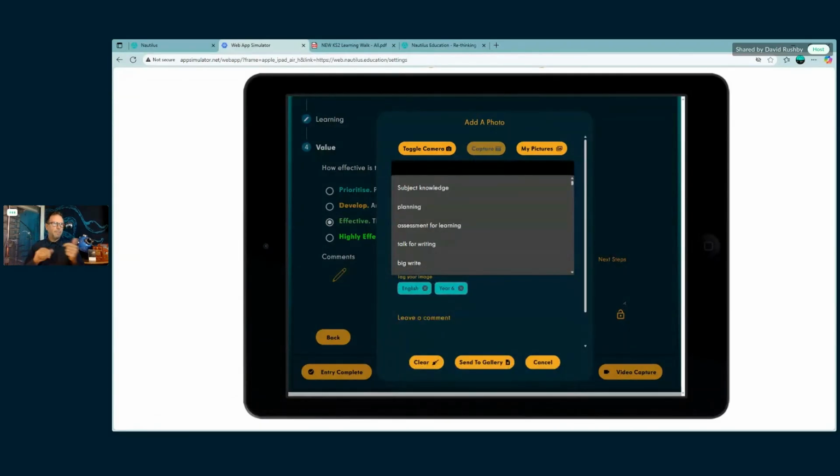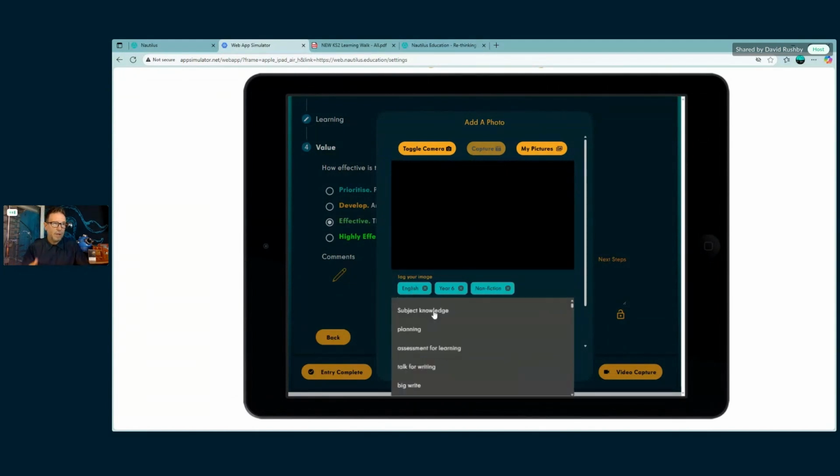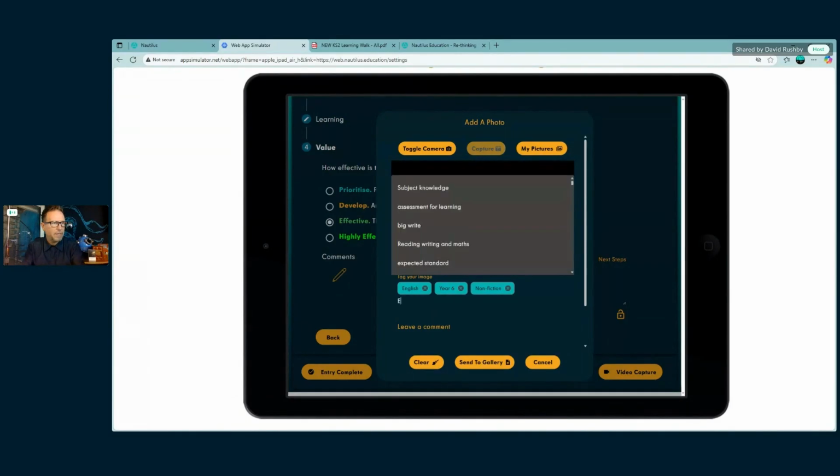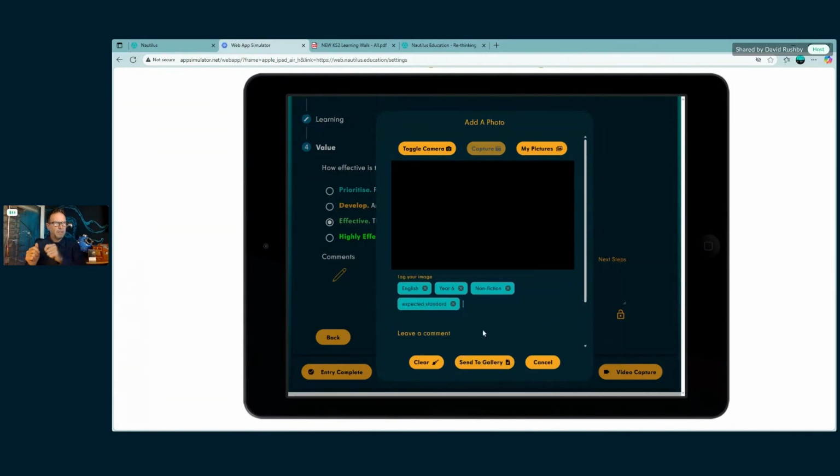So I'm going to take a picture, then I'm going to tag it by subject, year group. I'm also going to tag it by area of study. You can create your own tags, by the way, here. And so we'll look at those. I'm going to tag it by expected standard because that's an interesting one, because then I could take pictures and then in the gallery, I could show people what it looks like between year 3, 4, 5, and 6 for writing expected standard. So we could show that progression.